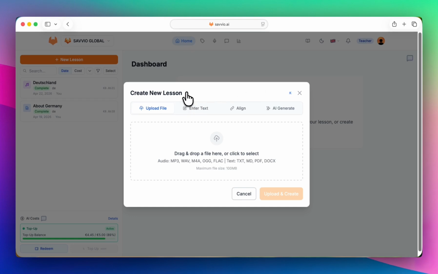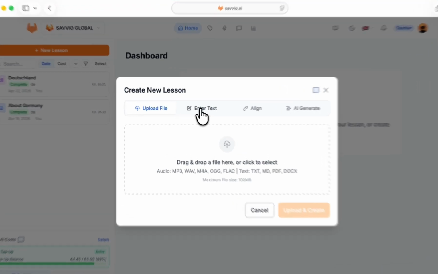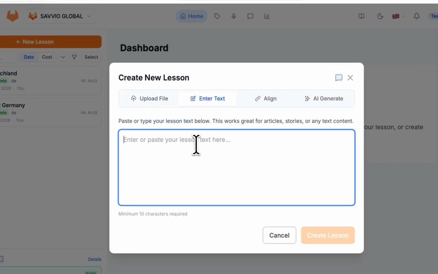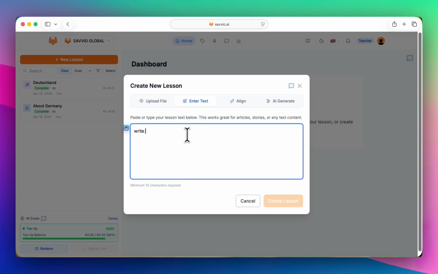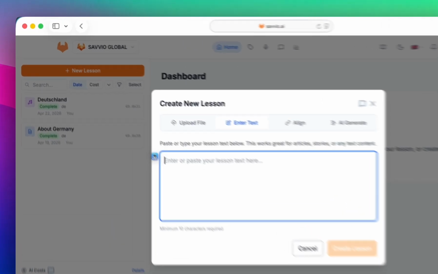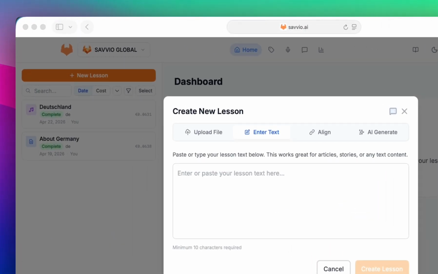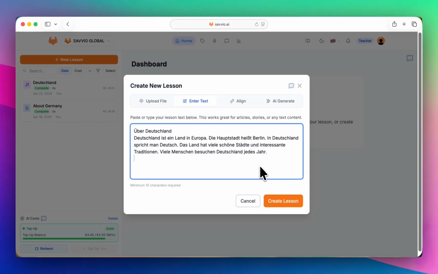There are 4 types of sessions here: upload file, enter text, align, and AI generate. Here we click on Enter Text. In this tab, we can simply type down any text we want or copy-paste the text from another place. Now I copy and paste my text. And if we're happy with the entered text, we can click on Create Lesson.